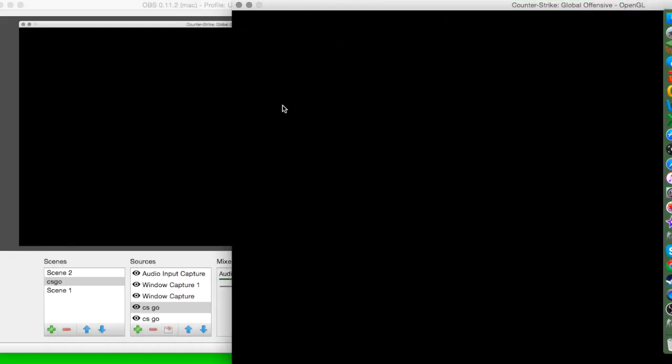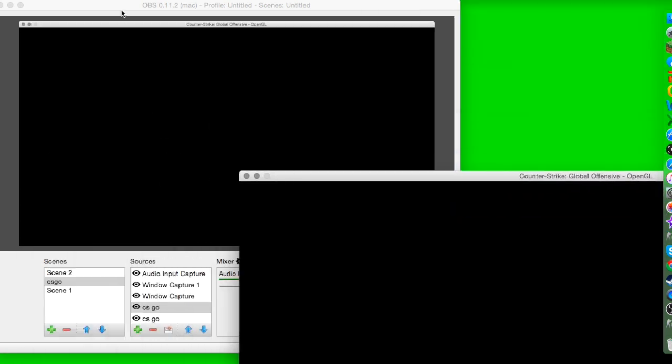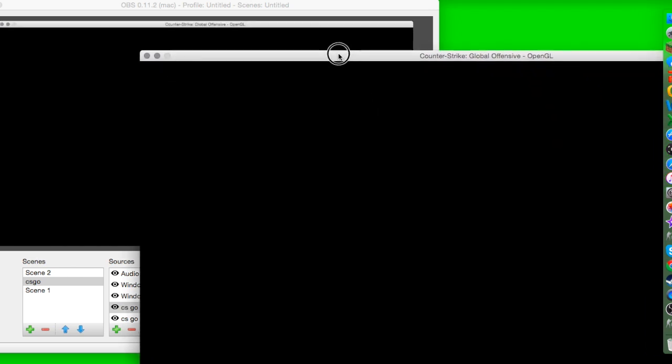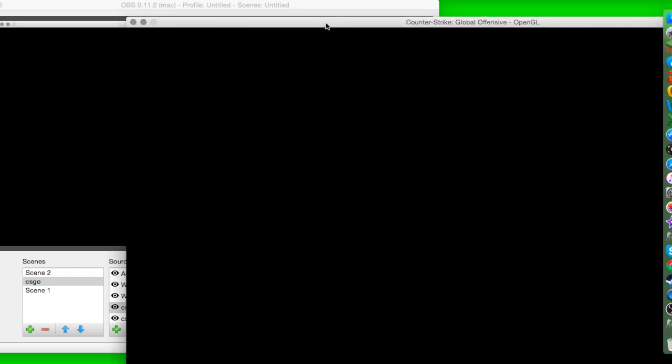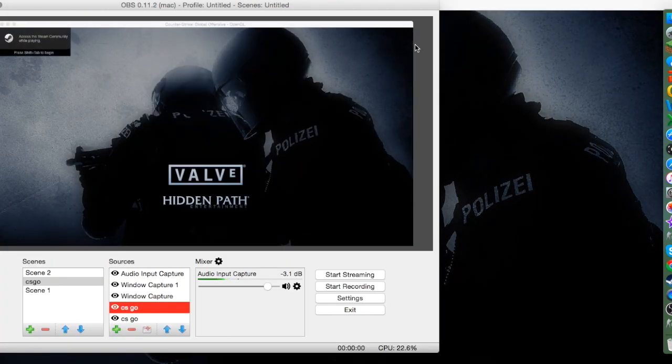And as you see, it'll be showing this screen, the Counter-Strike GO screen, on my OBS, but it hasn't loaded yet. So we just need it to load. And then I can show you how to do that step. As my OBS loads, CSGO loads. Okay, so let's do this.